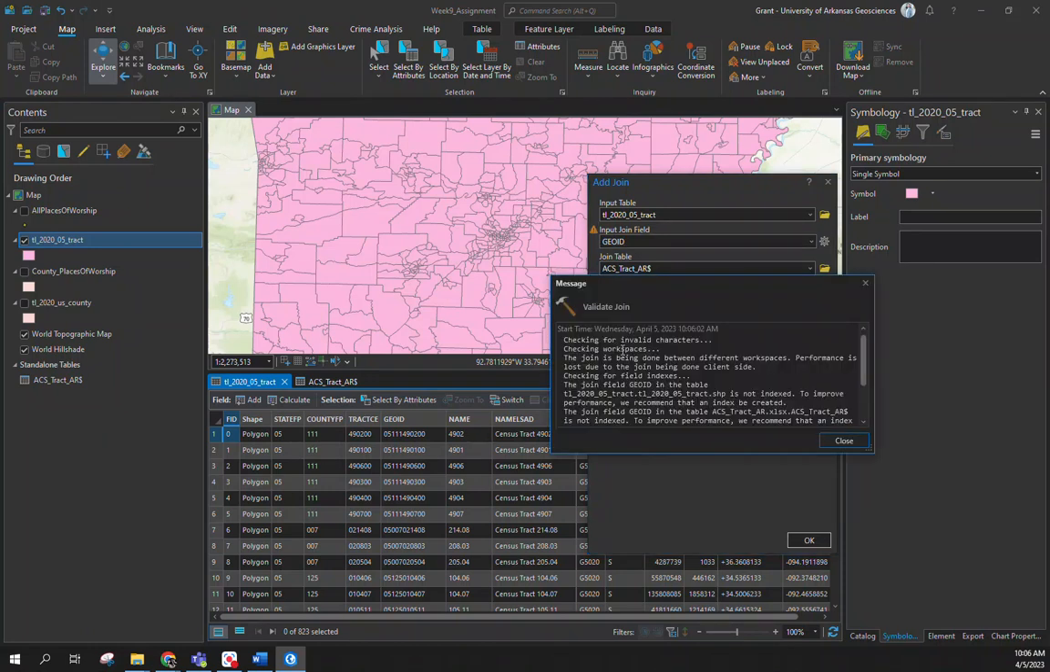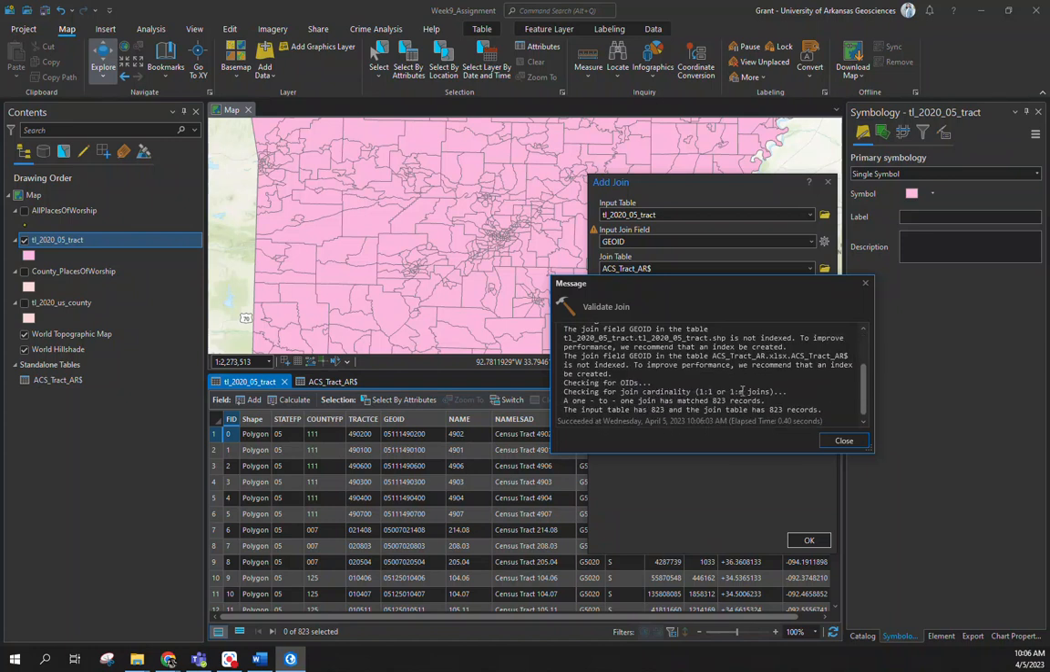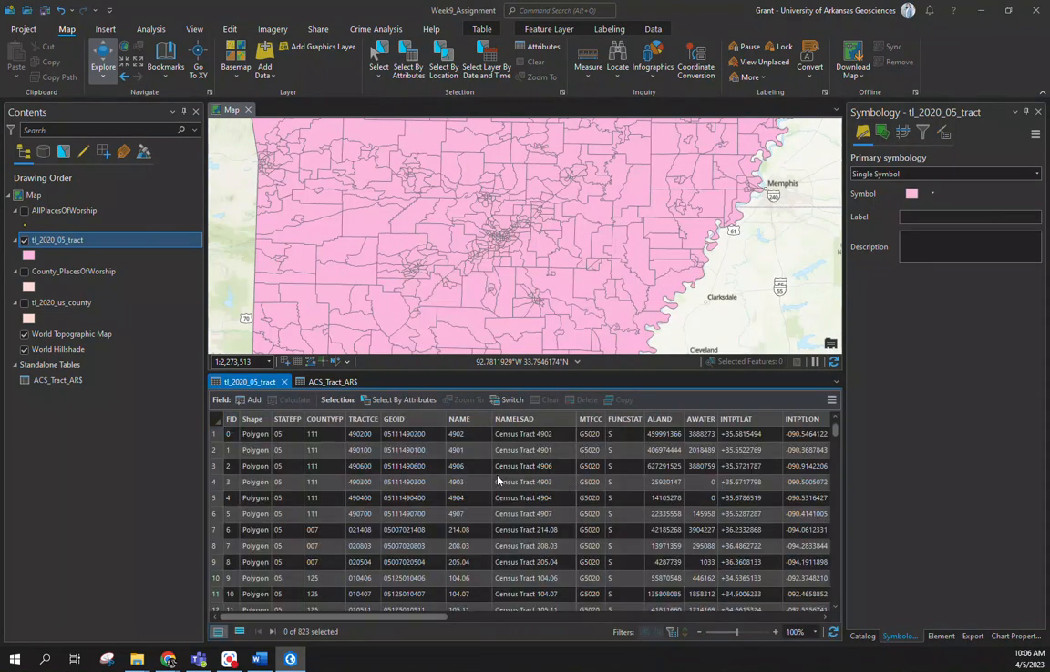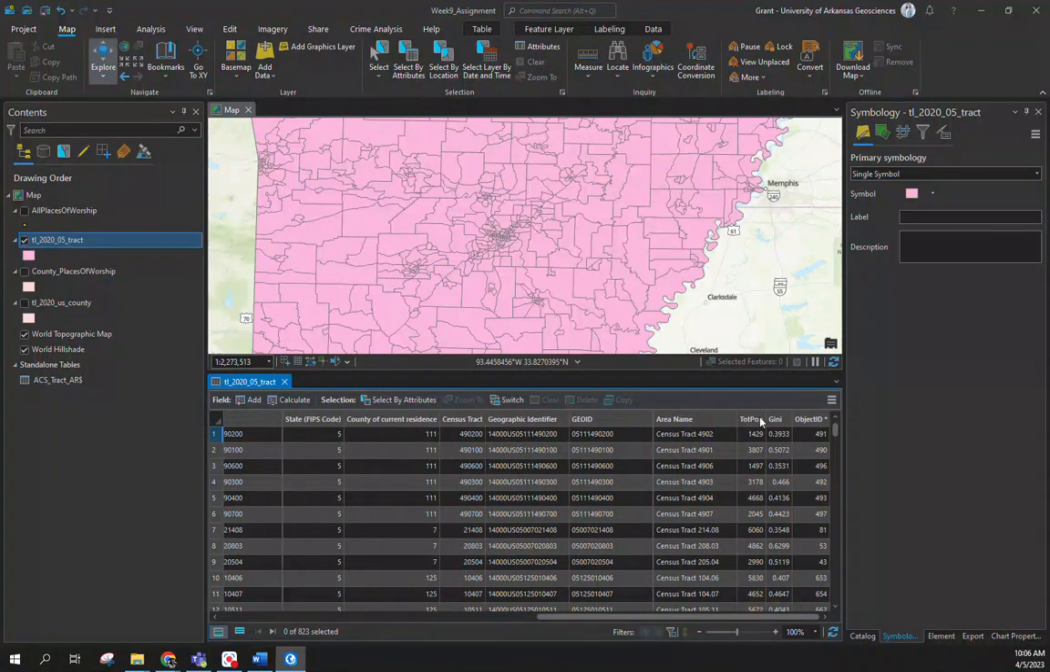We can hit validate join to see how many match across those. And you can see here our input table and join table has 823, so they match. We're good to go. We can hit close here. We're okay. And at the end of our block group or tract level file, you'll see we now have the total population and GINI index.